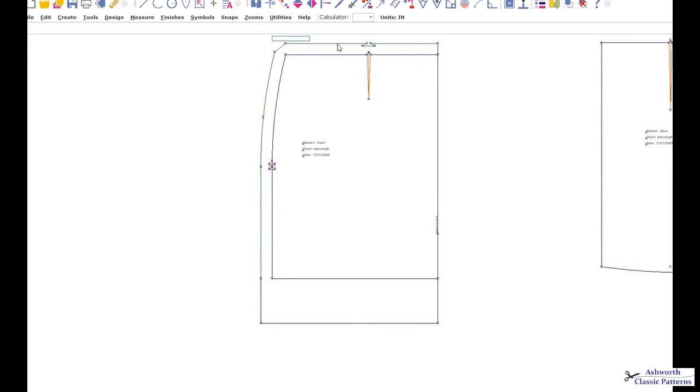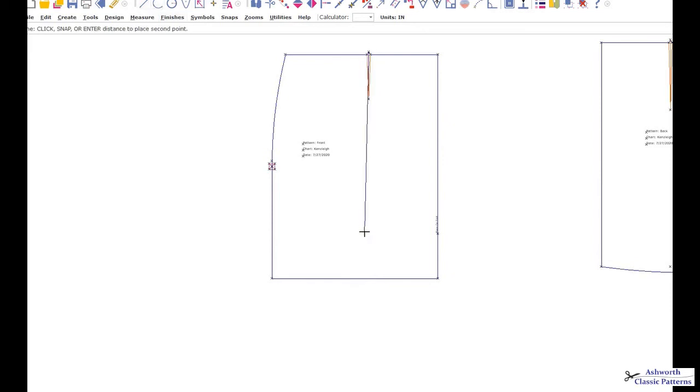If you don't have a dart at all, you can choose where you want your fullness to intersect from. Generally about 4 inches or so from the center. Intersect with the hemline. Use the design slash and pivot. We can pivot up here.